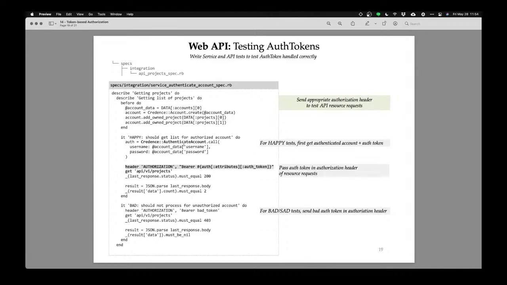Okay, so just reuse the authenticate account service object of the API, which gives you an auth token, and use that auth token in making your request for authorized routes. All right, so that's the thing I wanted to mention.